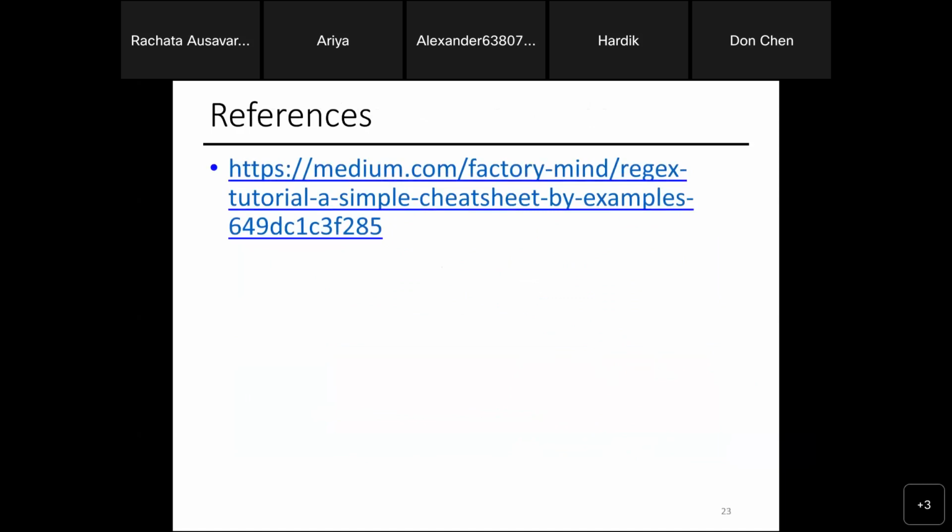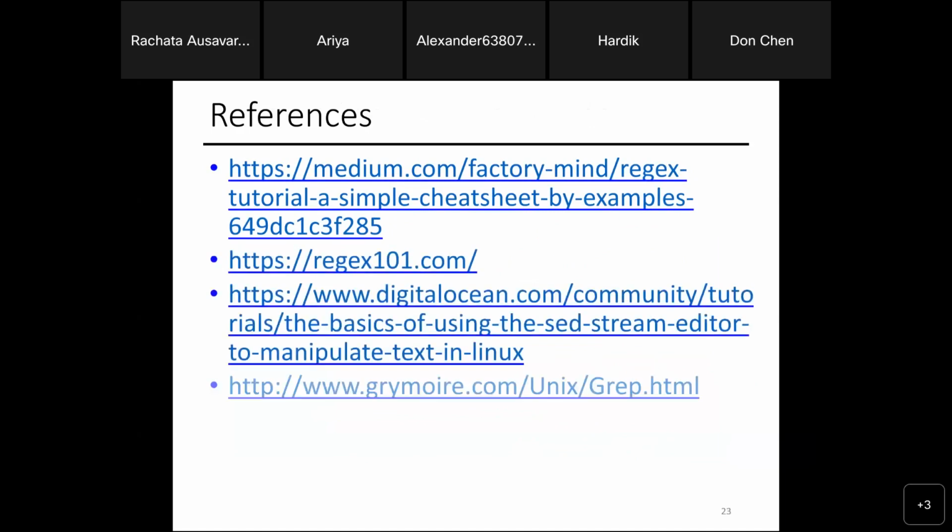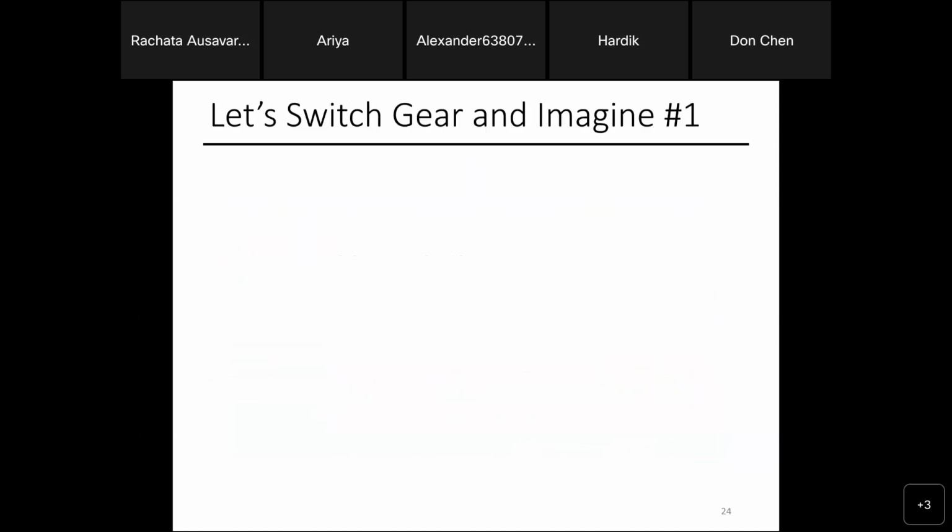So that's more reference of regular expression. We will do this on task 1, assignment 1. That will actually make a lot of use of regular expression. There's many links here on how to use RegEx.